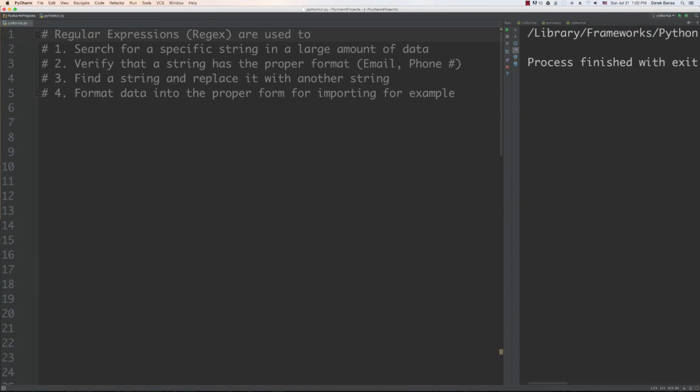Okay, so here we are back inside PyCharm, and regular expressions, or regex, are used to search for a specific string in large amounts of data. They allow you to verify that a string has a proper format. For example, if you were specifically asking for an email, you'll be able to check that it actually fits the format of an email or a phone number or whatever. They can also be used to find a string and replace it with another string or anything else. And they also provide you with a way to format data into the proper form for importing, for example.